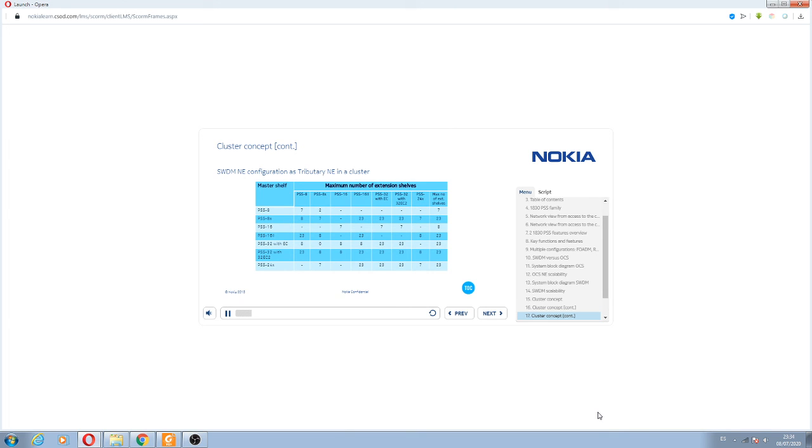This table is valid if the SWDM-NE acts as a tributary cluster NE. In addition to the case before, PSS16 and PSS32 are allowed to run as a master shelf.